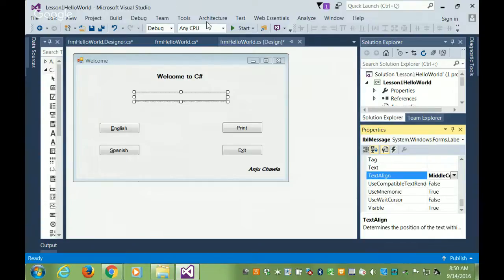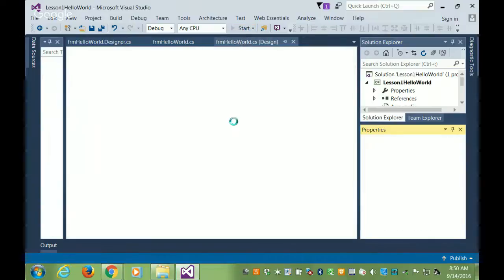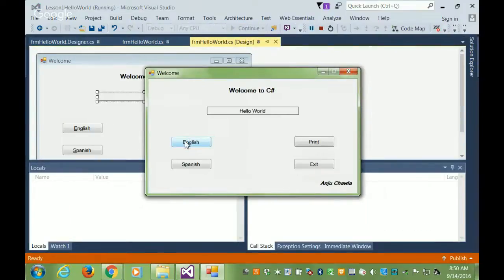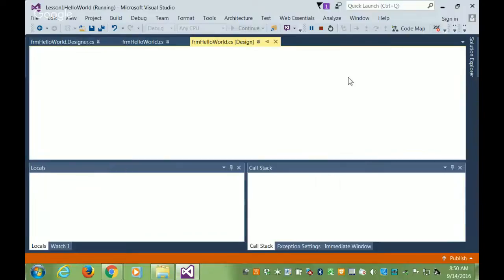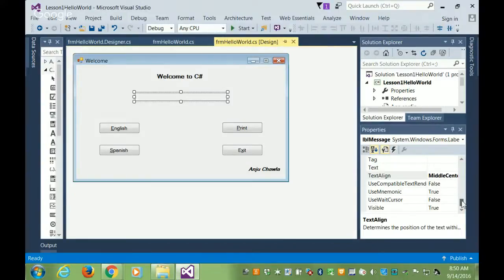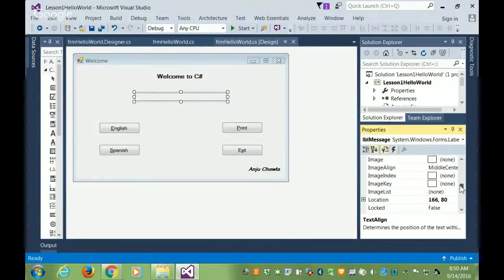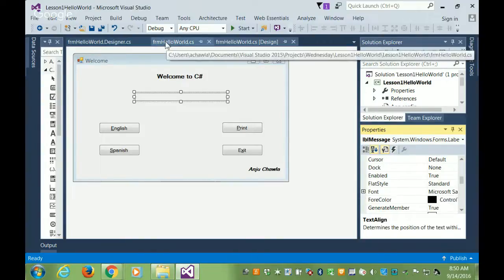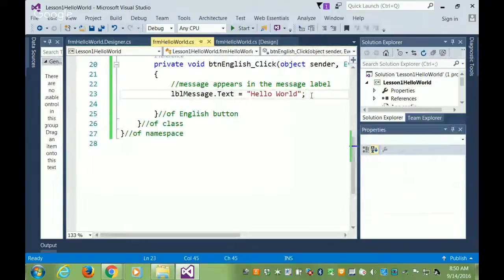And now when you run it and click on English, notice how hello world is coming in the center. You could give it a different font, you could give it a different color, you could do anything you wanted, and all you have to do is use these properties here. So if I wanted to give it a different fore color, you'll go to the property called fore color. There it is. Change it from black to whatever you like. Or the other way is go to your form CS, and here I could have done the same thing.